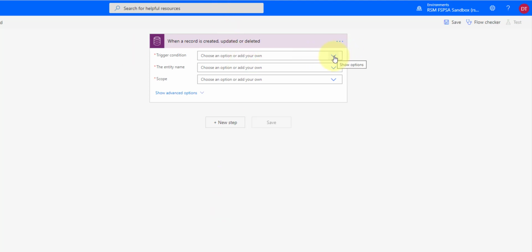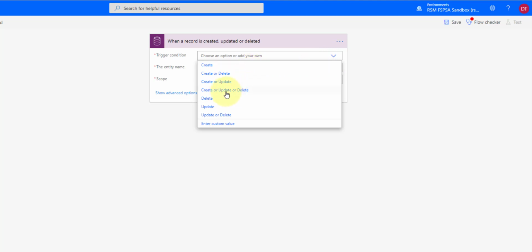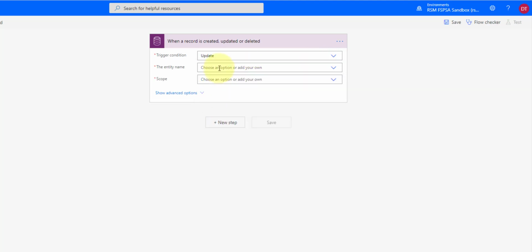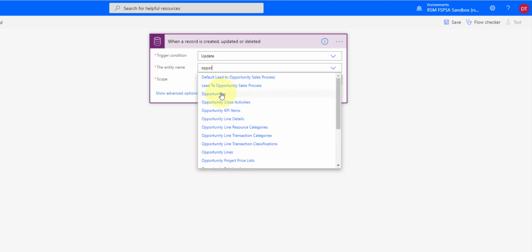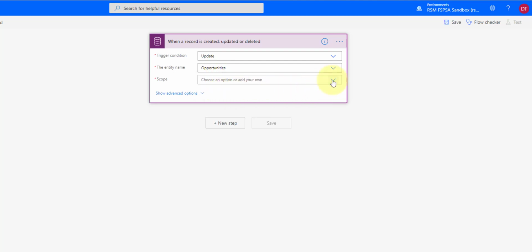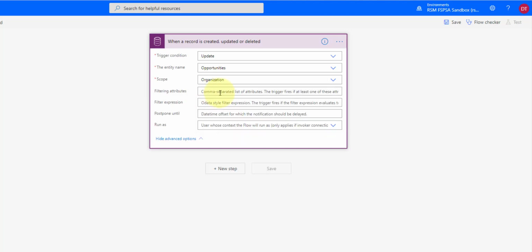The trigger condition is going to be update. And then we have the entity name, and that's obviously opportunities. And then the scope. If you have worked with workflows in Dynamics 365 CE, then you've seen this before, right? What is our scope? Business unit, organization, parent, or user. I'm going to do organization, so it's going to run no matter where we are.